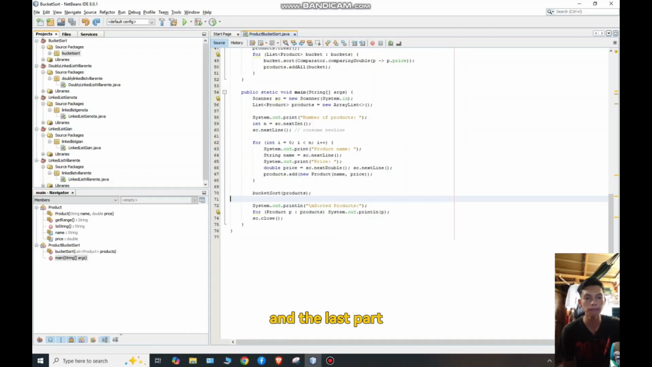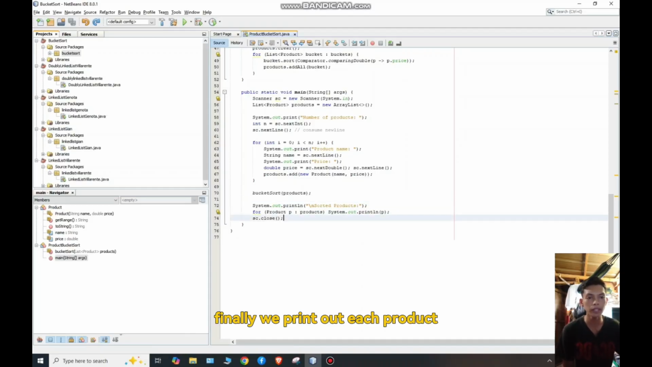And the last part, finally, we print out each product. Thanks to toString, it prints name, price, and price range all in one go. Now, let's try to run the code.